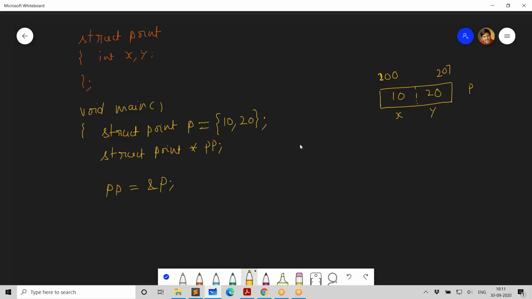So somewhere here you take your PP. Remember, addresses occupy 4 bytes. So PP is going to be 4 bytes because this is a pointer. Pointers occupy 4 bytes as they store only an address. Now this is where we are storing 200. So this is pointing to this location. Now your pointer is pointing to a variable of struct point.